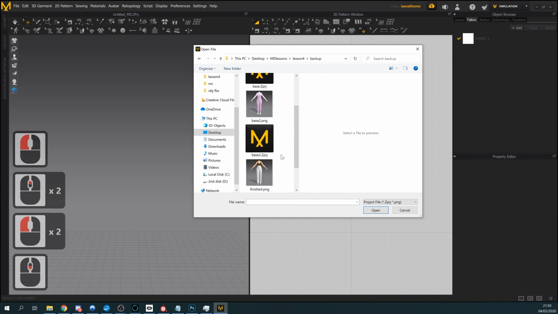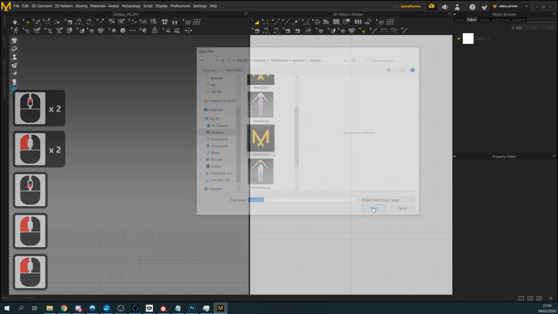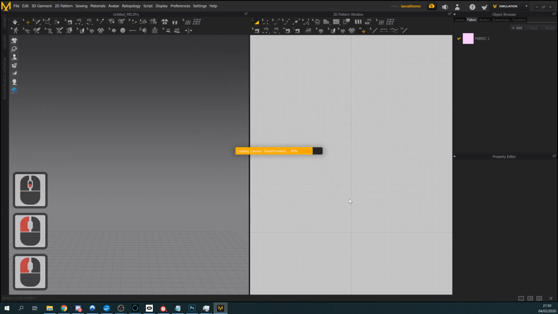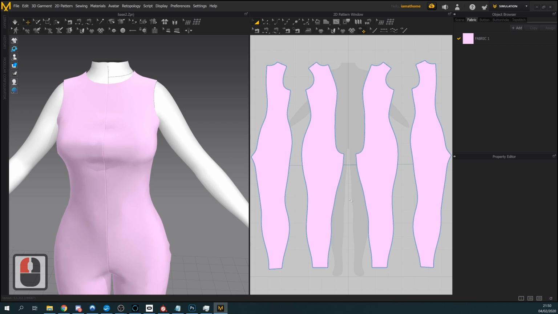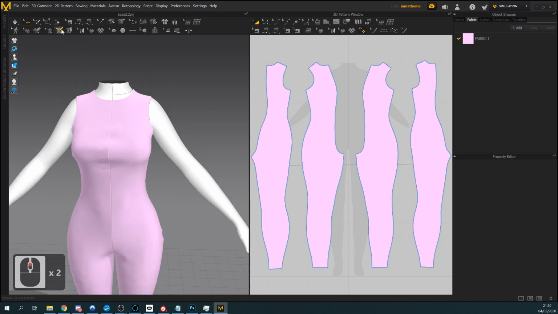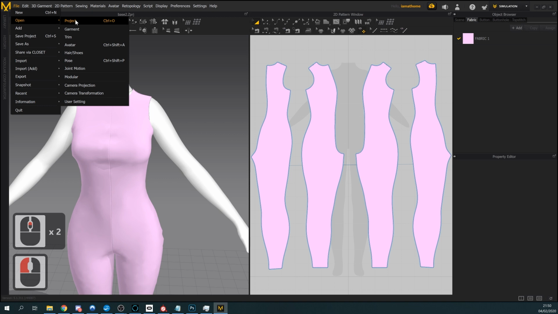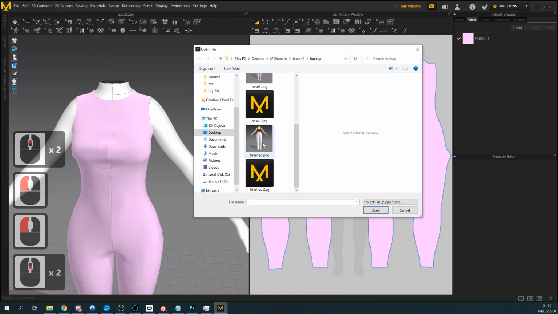Backup. That's not the backup I meant, the other one. This one.